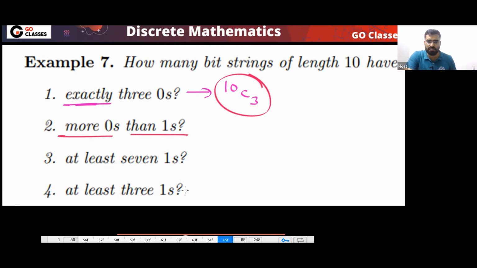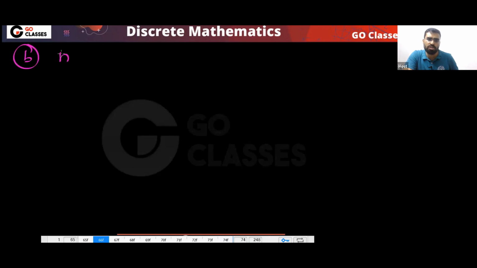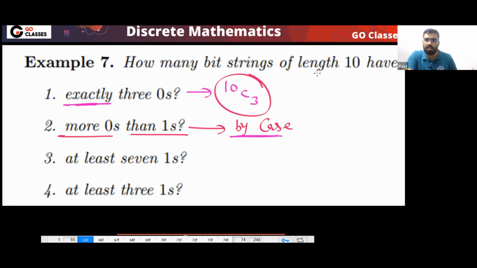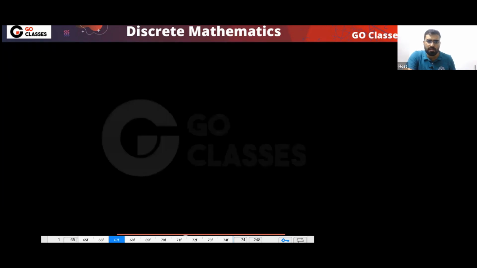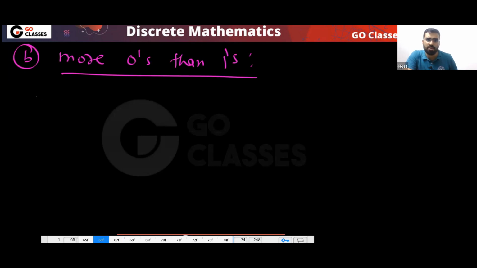More zeros than ones. What do we need to do here? When you read this question, what will come to your mind? More zeros than ones, so in your mind it will come: by cases. You should have more zeros than ones, and the length is 10, so you can create cases. There should be more 0s.